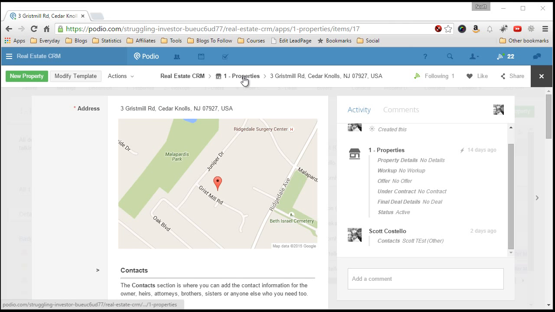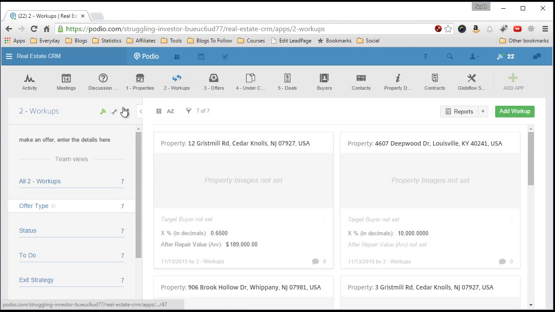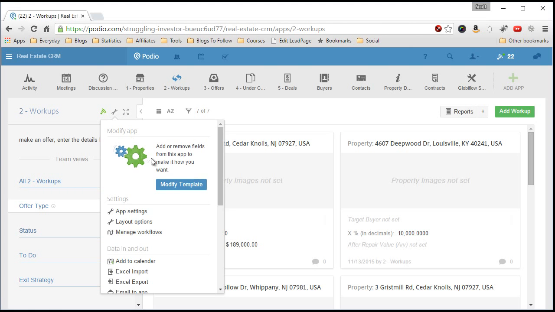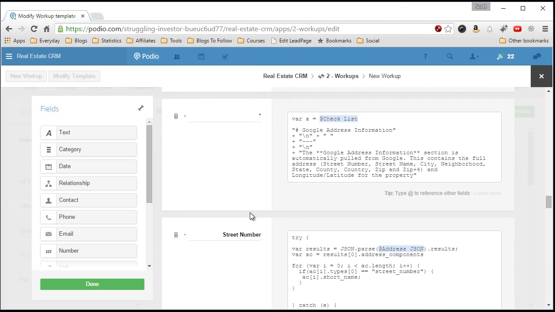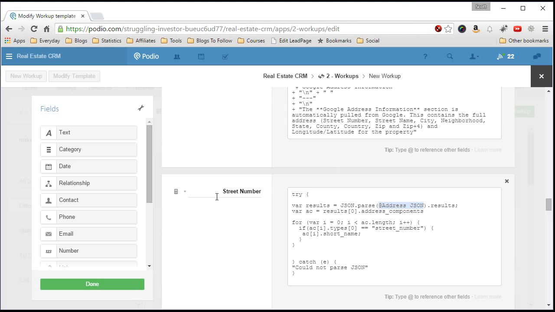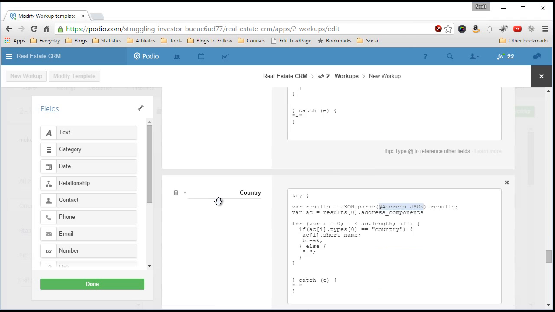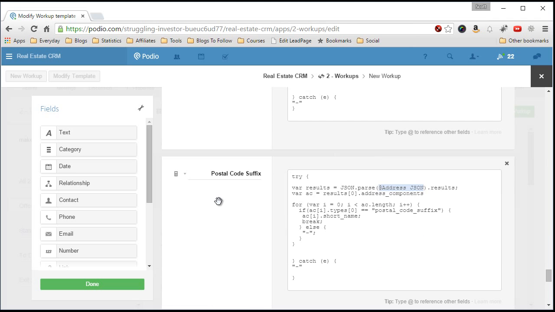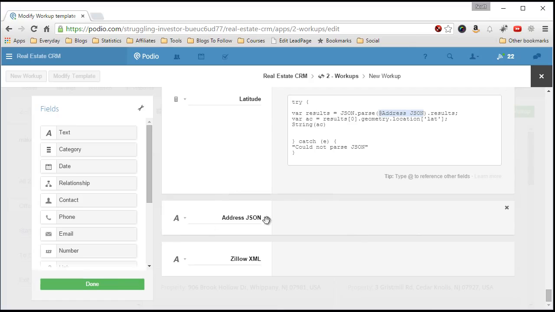So I have, on another app, my Workups app. Let's go into the template. I have these fields all the way at the bottom. I have the street number, street, neighborhood, city, county, state, country, postal code, suffix, longitude, and latitude. That's the information you can pull from the JSON file. And this is the field for the JSON file. Let me show you what it looks like.